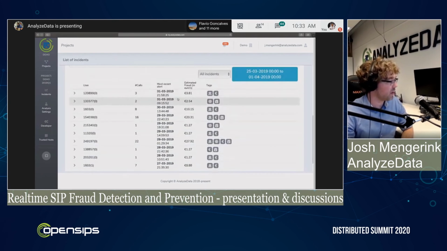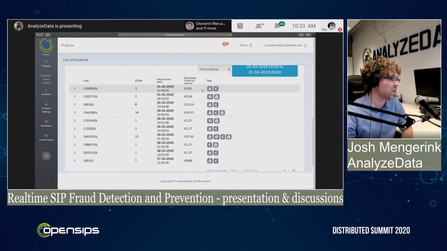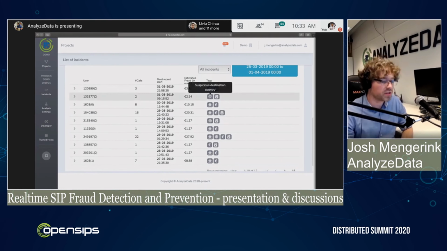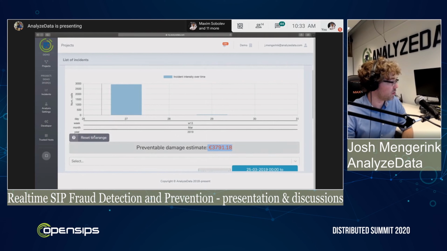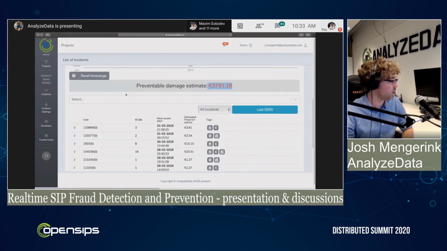Once we have this, here you see a bit more variety of the different types of algorithms that we use. Again, bot activity, high amounts of premium number dialing, dialing countries that you're normally not dialing, dialing at weird moments in time, all of this kind of stuff. So let me open up the first major one.